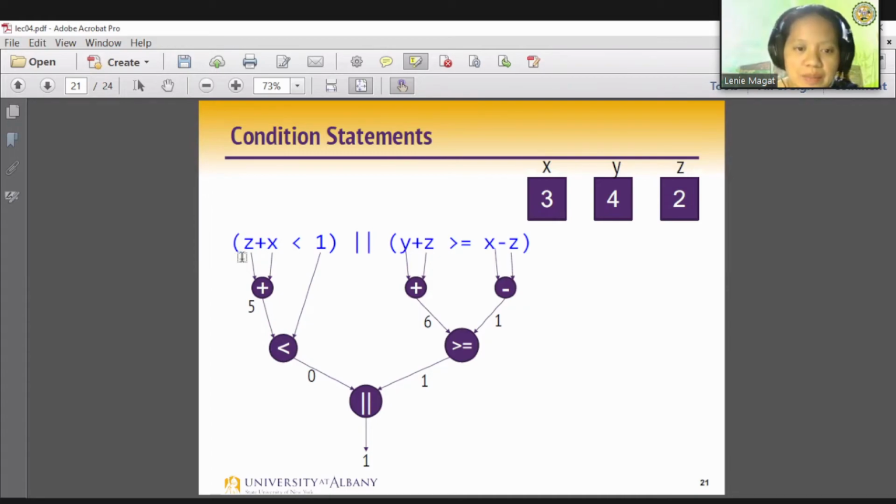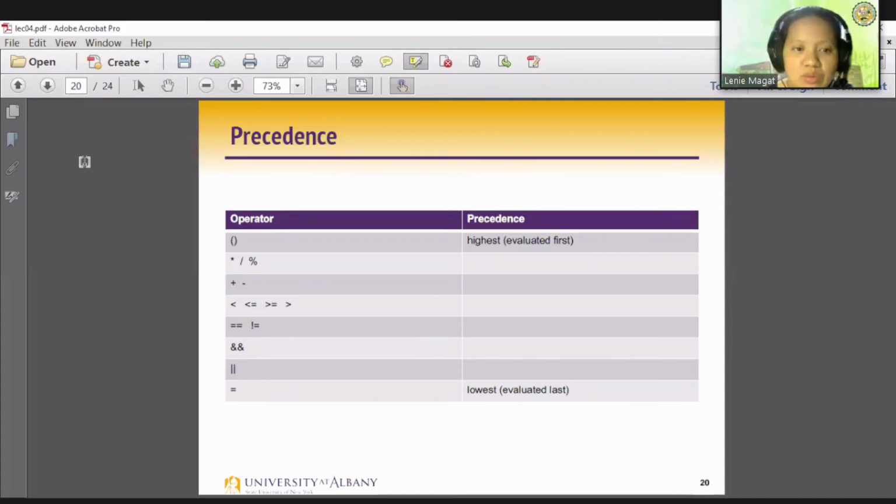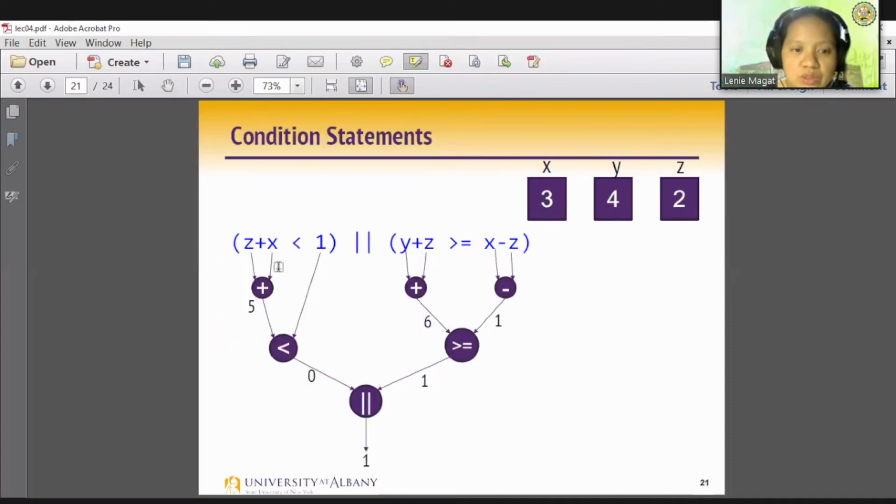So what will happen is the first parenthesis will be executed first because execution starts from the left going to the right. Inside the parentheses, you have an addition, and then you have the relational operator less than. So between the addition and the less than sign, mauuna yung addition. Pansin niyo dito? So gagawin muna ng computer yung addition. Z plus X. Your Z has a value of 2 and your X has a value of 3.